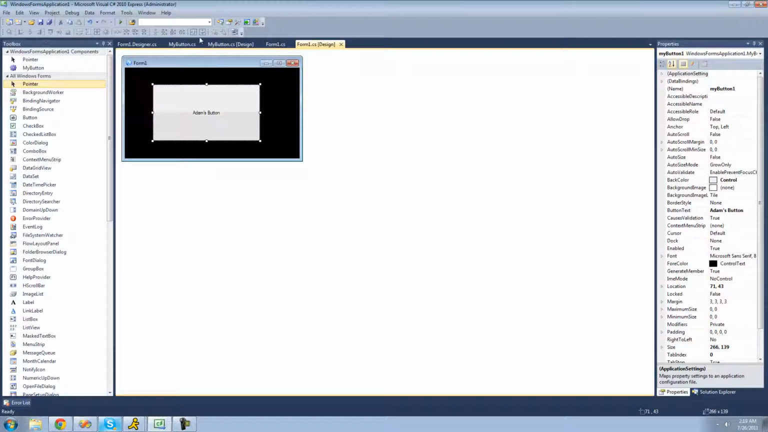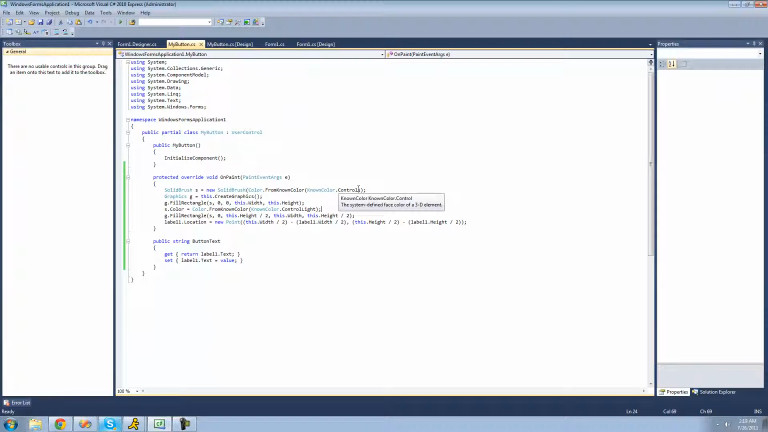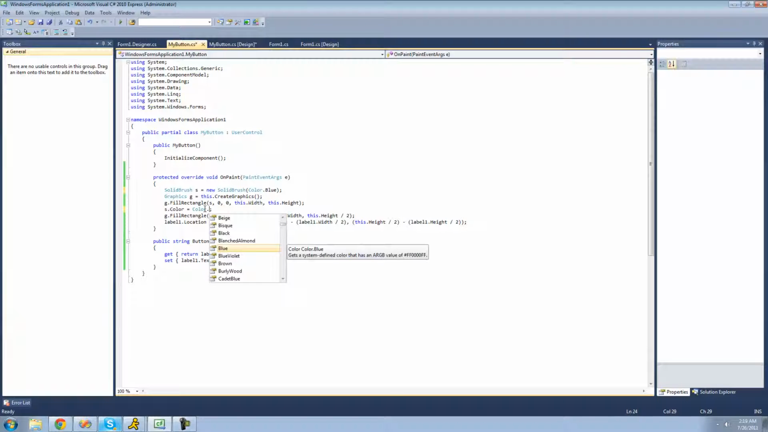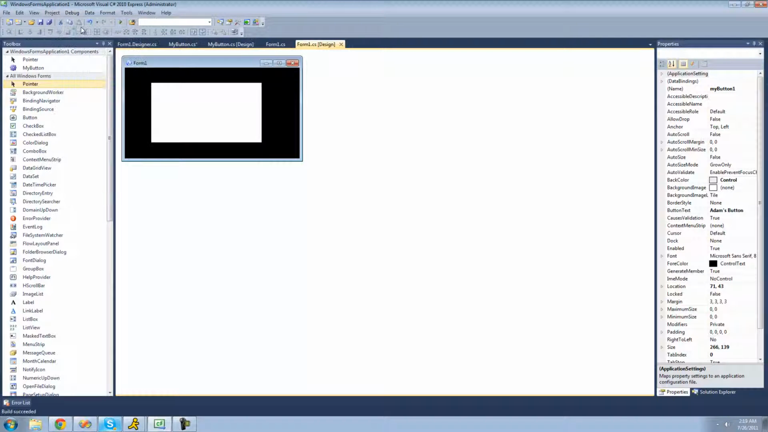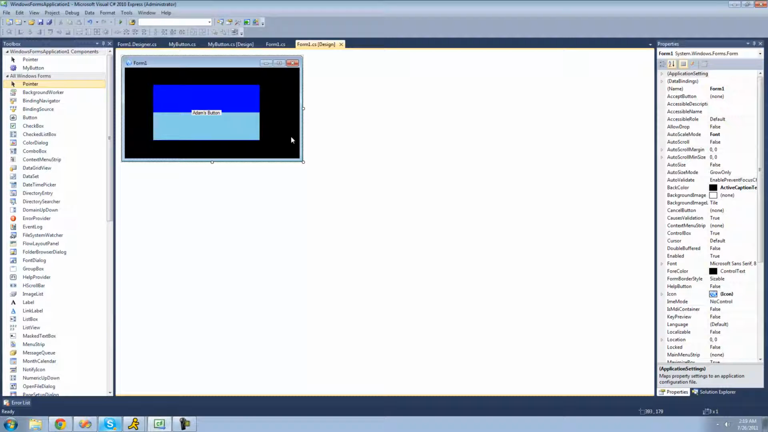But for right now, let's just change the colors around. Let's say if we wanted to make this Color.Blue or something, we can do blue for the basic color. And if you wanted to make the other color a lighter blue, we can do Color.SkyBlue or something. Let's just see how this looks. So now we build. Well, I don't know, but yeah, you can just mess around with that.